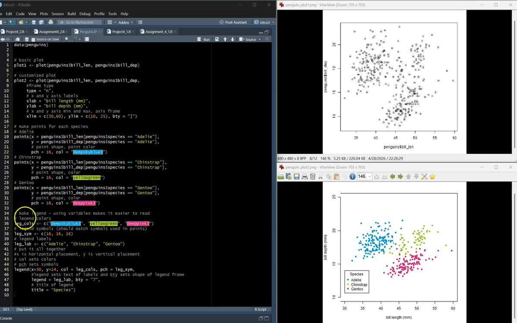And then the next step is to make the legend. For this I used variables to make the legend to just make the whole function easier to read. So the colors on your legend and the symbols on your legend should match your points up above. So you can see I have the 3 colors here. And I also have the same symbol, 16, for all 3 so that it matches. And then for the labels, I've used the 3 species of penguins.